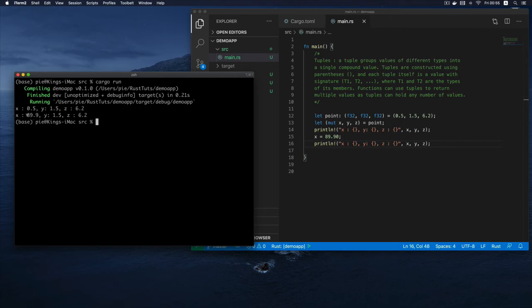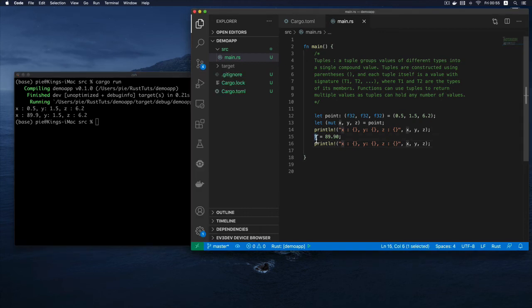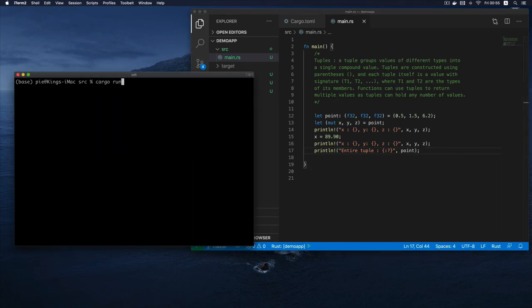Mind you, the changes that I've made to the x here don't actually affect the point. Remember that because of the let keyword, x, y, and z are entirely different variables that have just been initialized to store the individual items from the tuple. So to verify that, let's print the entire tuple once more. So I'll say entire tuple, and as you know, we have to use this, and then I'll say point in here. Let's run to validate what I told you.